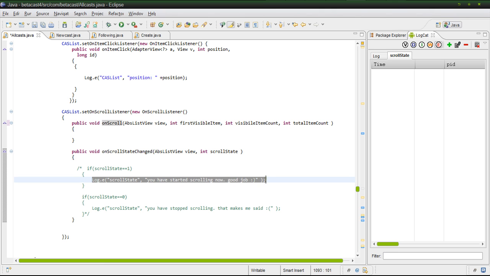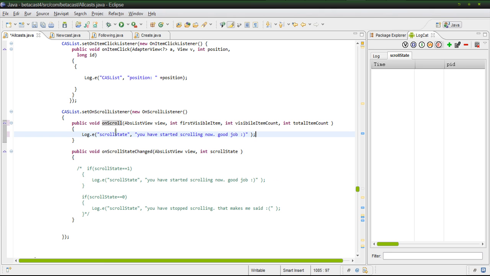Let's copy the LogCat printout instead of retyping all that. And let's do this here. Let's change the message here, and let's do "on scroll was called." Right? We should see a billion.